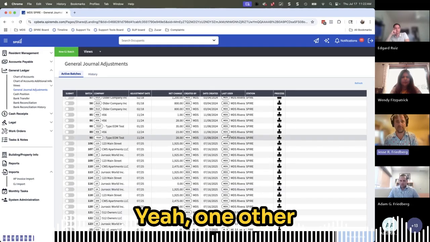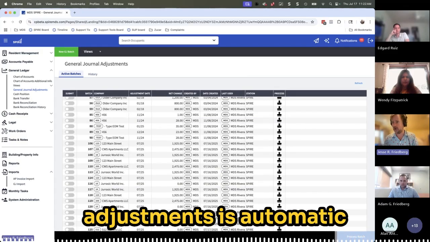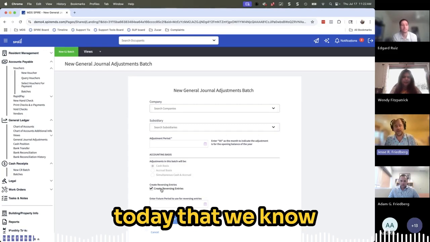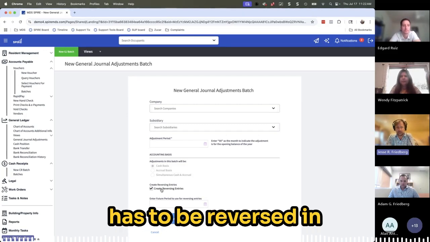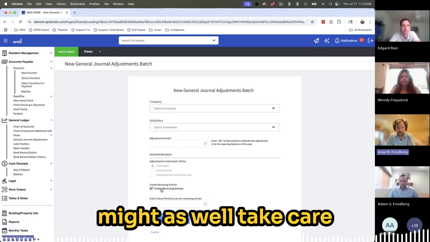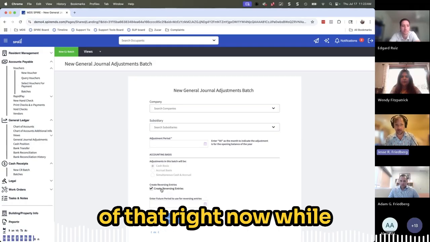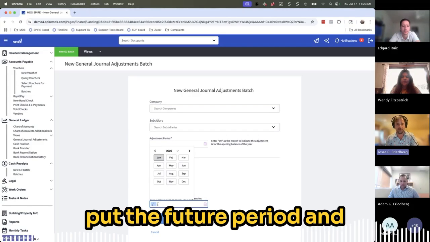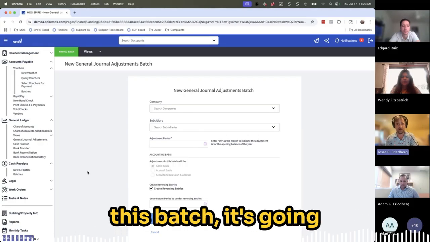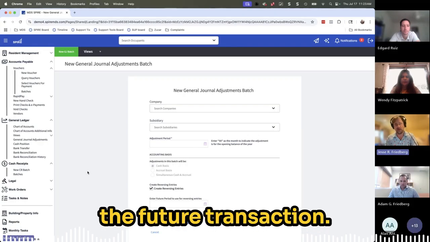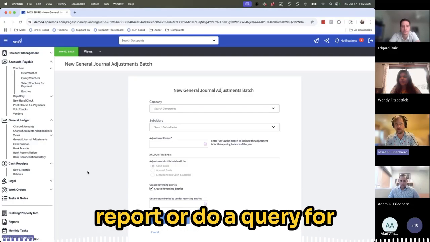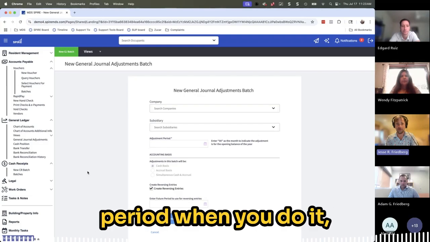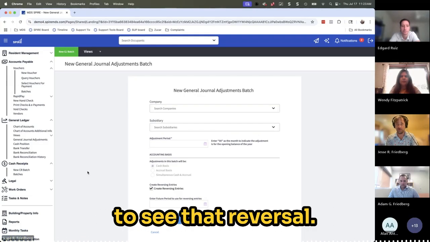Second. Yeah, one other option I wanted to talk about with journal adjustments is automatic reversing entries. So basically, if we're doing a transaction today that we know has to be reversed in some future period, we might as well just take care of that right now while it's fresh in our mind. So just check this option off, put the future period, and then when you process this batch, it's going to automatically book the future transactions. When you run that report, we'll do a query for that future period, or perhaps it's the current period when you do it, you're going to see that reversal.